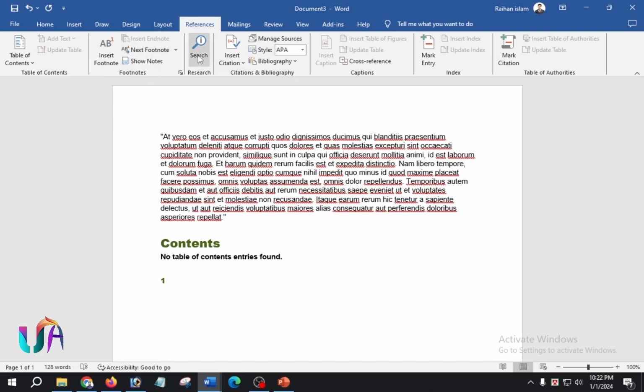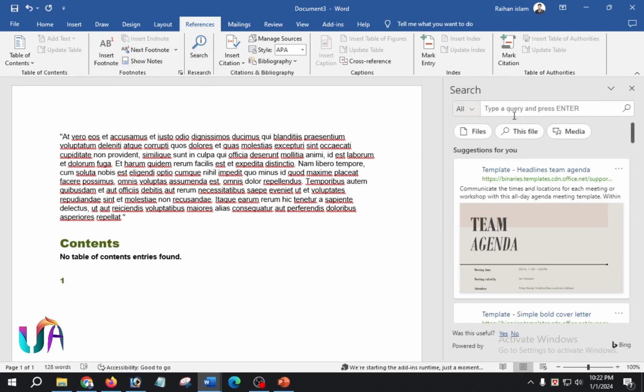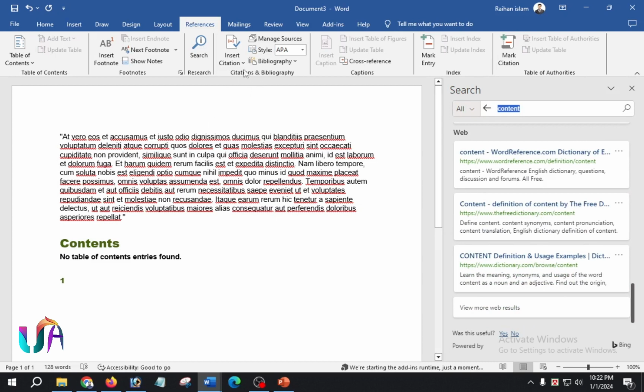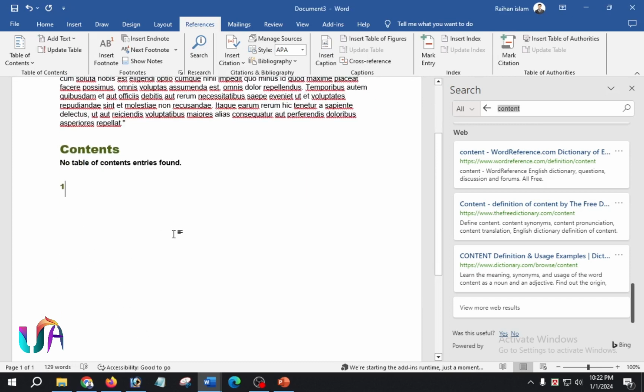The next is search, and you can see the search option here. You can search any content. You can see a lot of content here, and the next option is insert caption. You can add a caption here, for example a placeholder, number 1. The next option is the same, I can show you. When you use it professionally, you'll know it automatically.